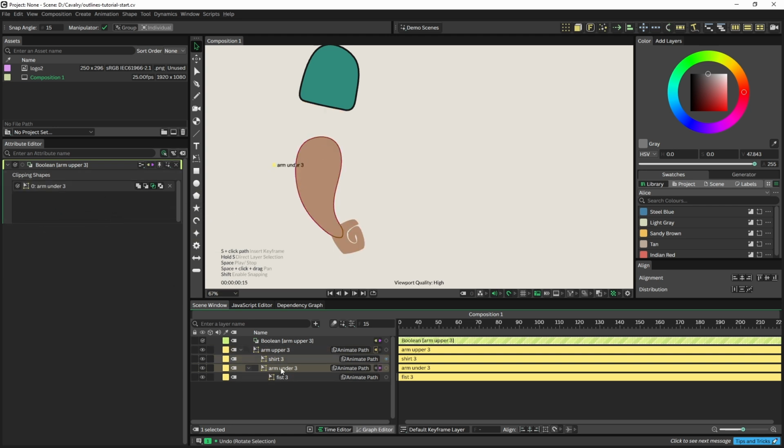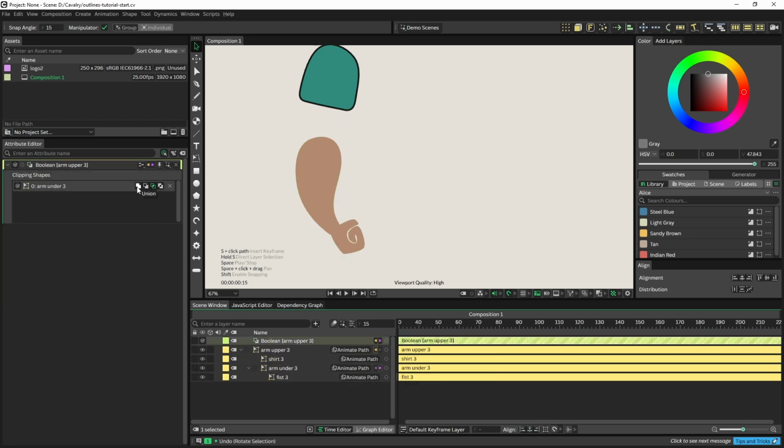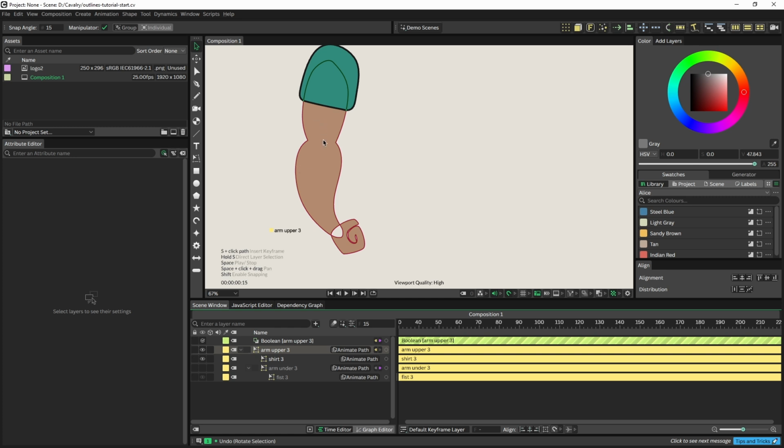Now our arm disappears. We need to do two things. First of all, we need to go to our Boolean and set the clipping shape to union instead of intersect. Now you can already see that this is one shape. We still have the shape of the original lower arm, so I'm just going to make this invisible. There we go. Now there's something strange happening with the fist here, so let's add this as well.